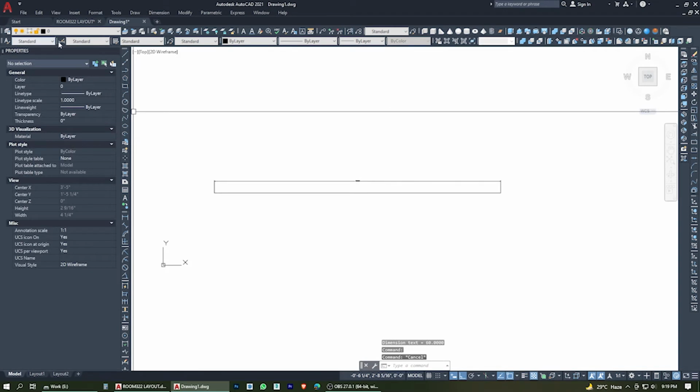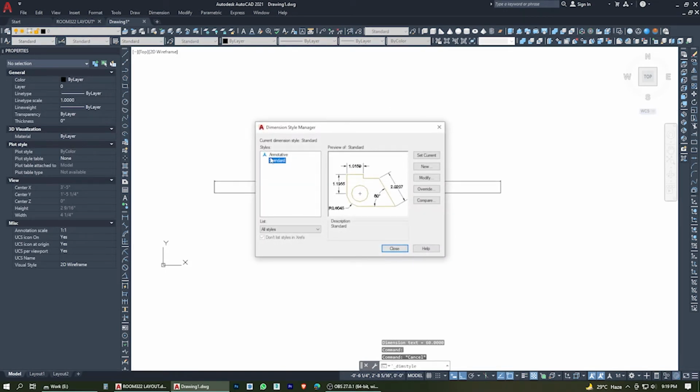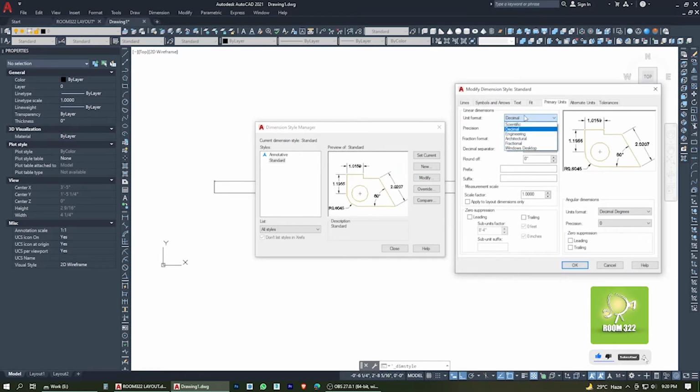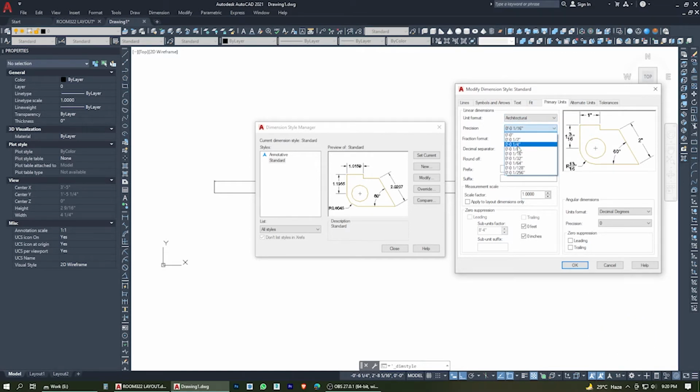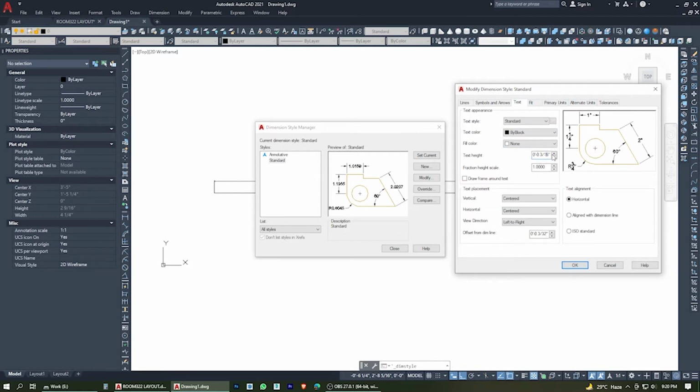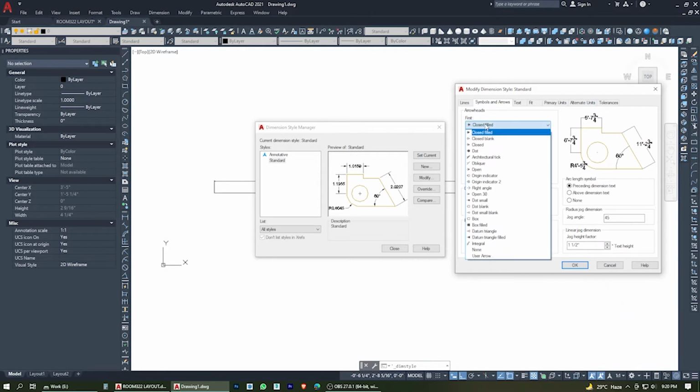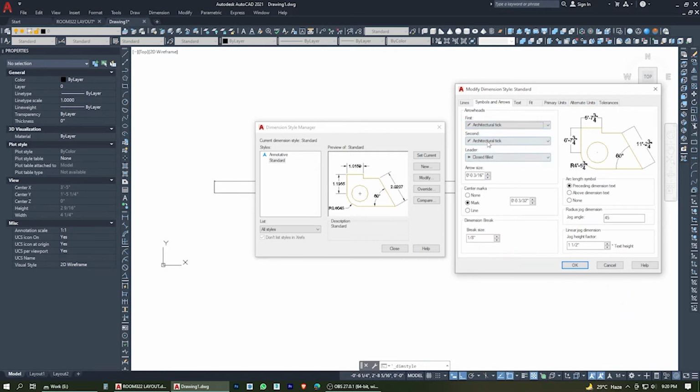Now we go to dimension style manager. You can use command D space. Here you will get a standard dimension style. We will modify it. Set the unit as architectural. Set the position as you want. I am setting it 1-4. Then go to text. Set text height. Then go to symbol and arrows. You can use as you want or follow mine.